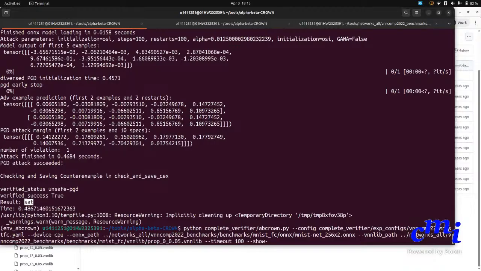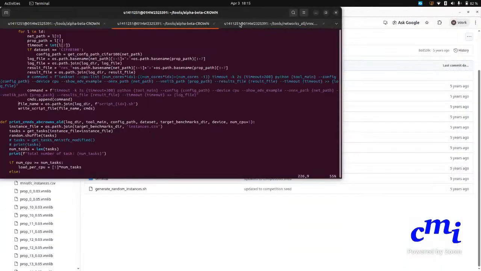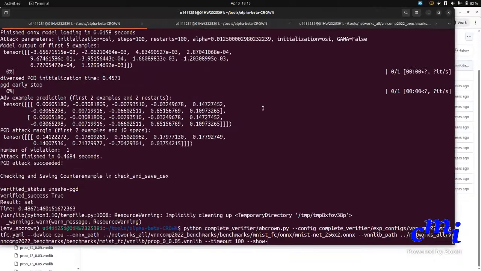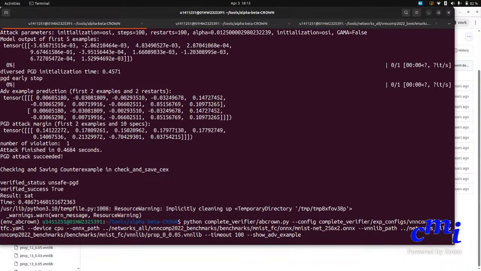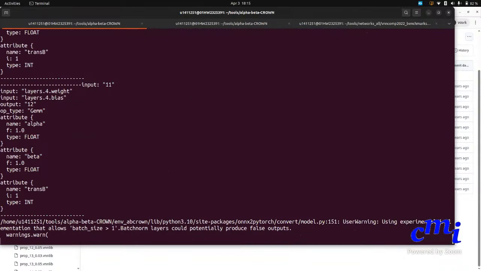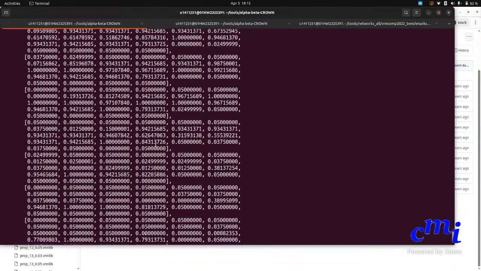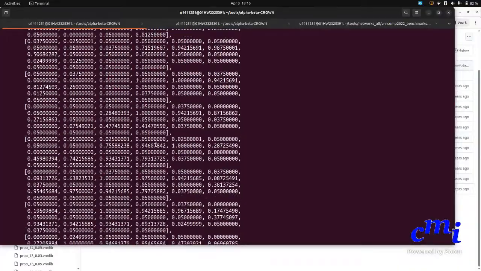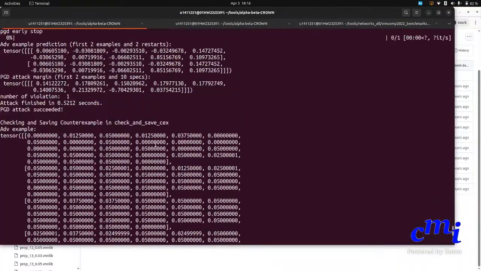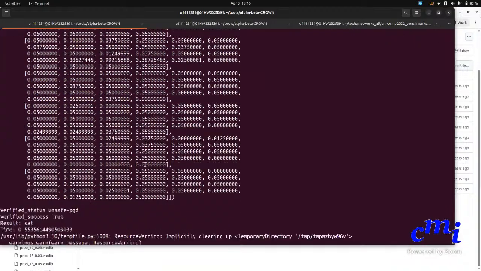I forgot this parameter actually. Let me just check. Yeah, this one. Oh, adversarial example, that's what they mean. So it will show the values of the adversarial example, like this is the pixel value of the input.